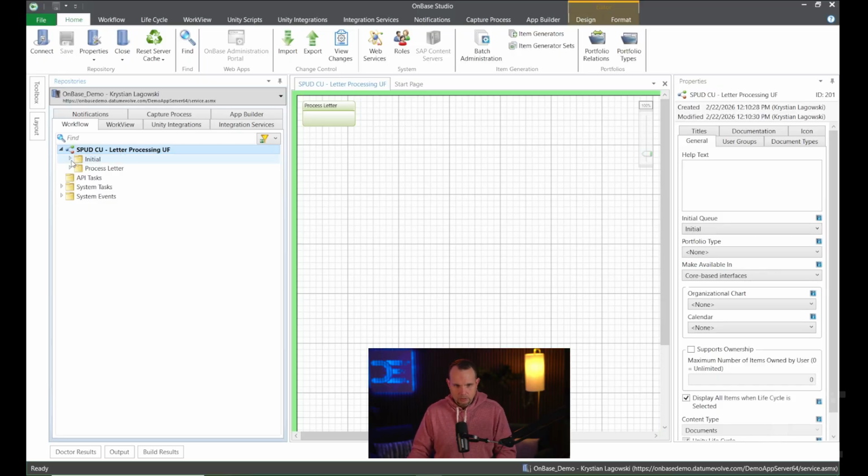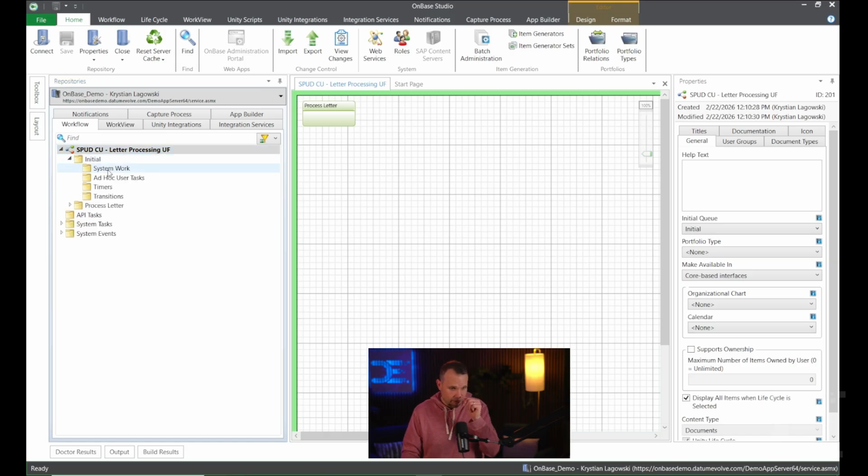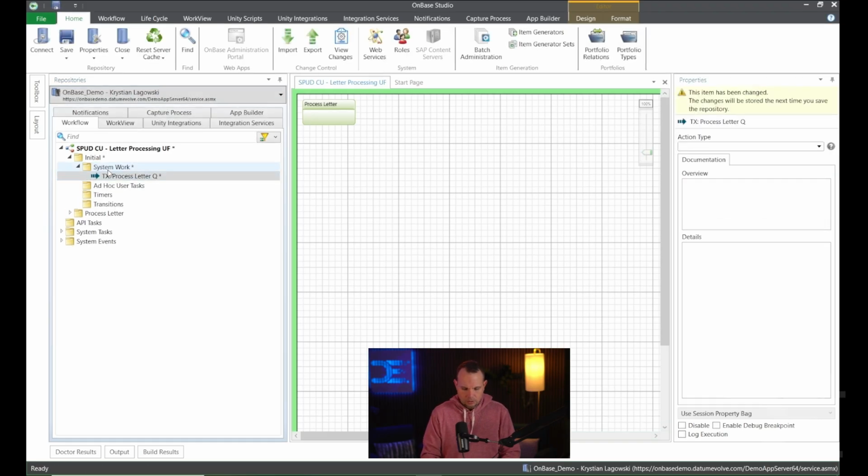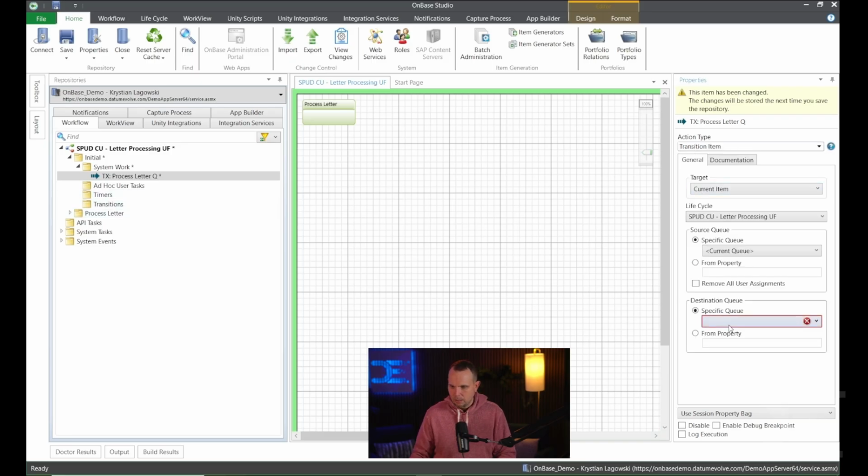So let's get to workflow. I've already created a lifecycle, and this is raw. So I haven't added any logic to this. So you're going to see kind of how I would do this. Normally what I would do is any transition elements after it gets into the initial queue, I would put that into a timer. But for the sake of this situation, I'm going to just add it to our system work. Process letter. Here we're going to type in transition because we know that it will pop up. It'll be there. Let's specify process letter.